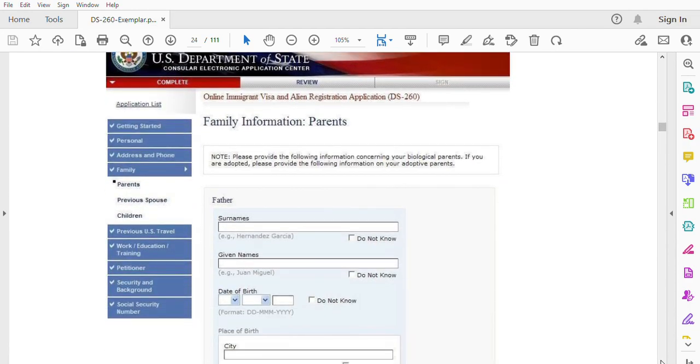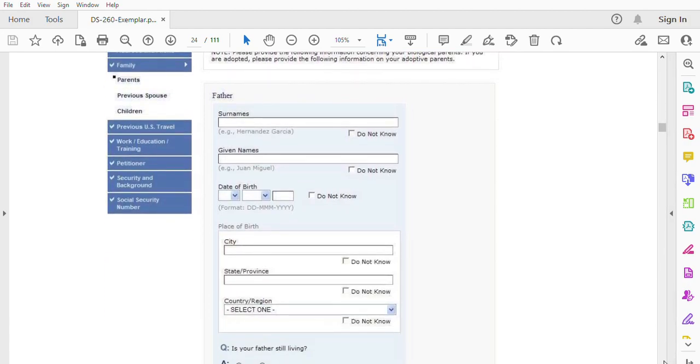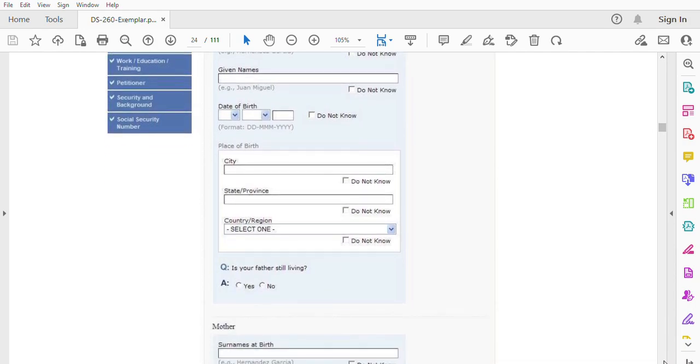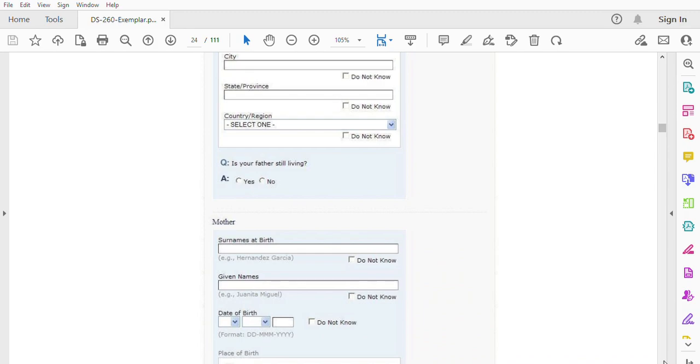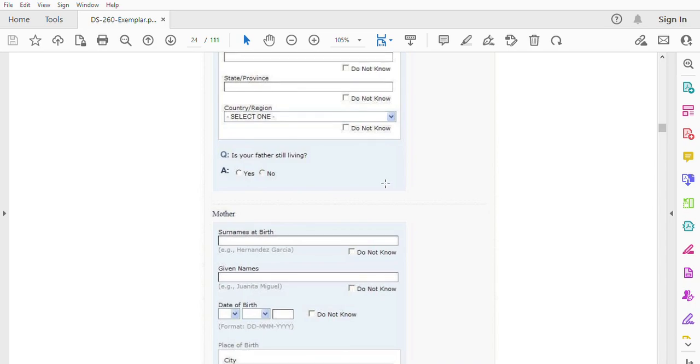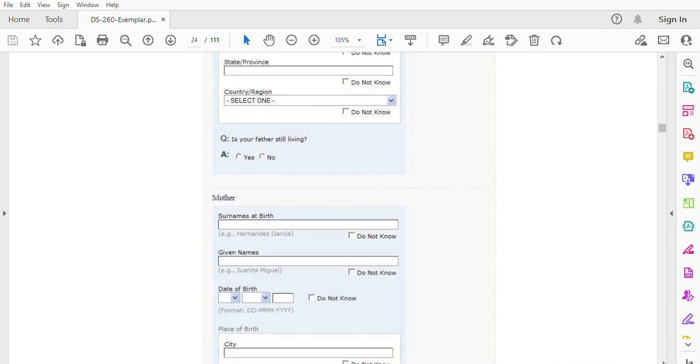Now is information about your dad and your mom. We're gonna start with the dad. You're gonna give the last name, first name, date of birth, city where he was born, and the state and the country where he was born. If he's still alive, you answer that question yes or no. If you say yes, you're gonna have a drop down menu in the next page. If you answer no, you go to your mother's information: last name here, first name here, date of birth, city, and the country where she was born.